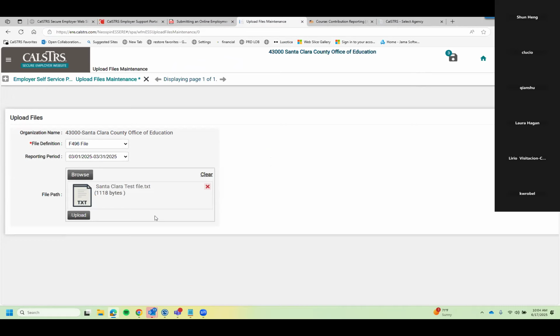In the current system, our system will accept any file type that contains the correct file within the file. So for example, if I uploaded an Excel file, but within the Excel file, the format was that fixed positional F496 format, our current system will accept that file. In this system here, it has to be a .txt extension.